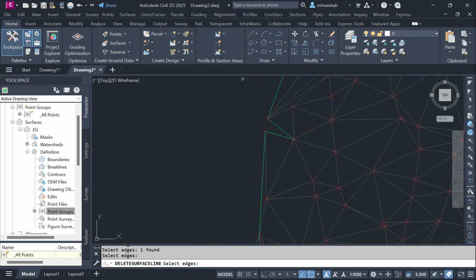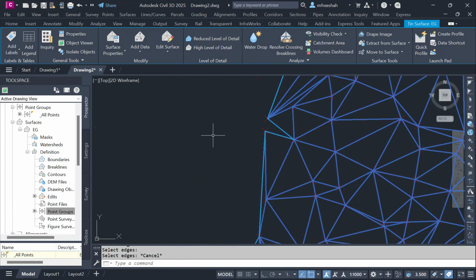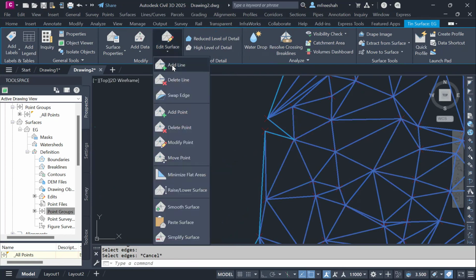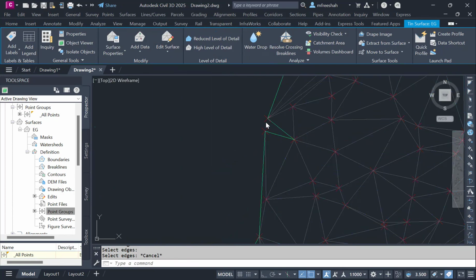Escape from the command you have, and go again to edit surface style, but now you will add a line. Add line, go to this point and select the next point. Now the line returns. Also, you can add a line for other points. For example, in this part here, I want to add a line between these points and that point. Look, you have a new line here.